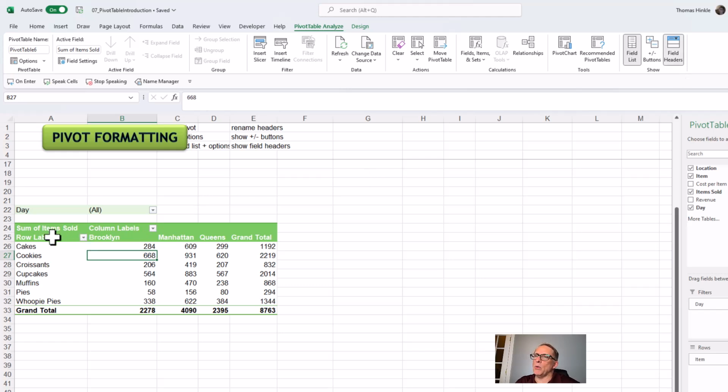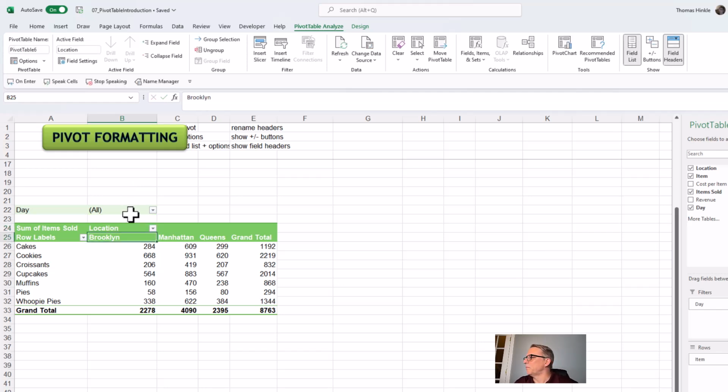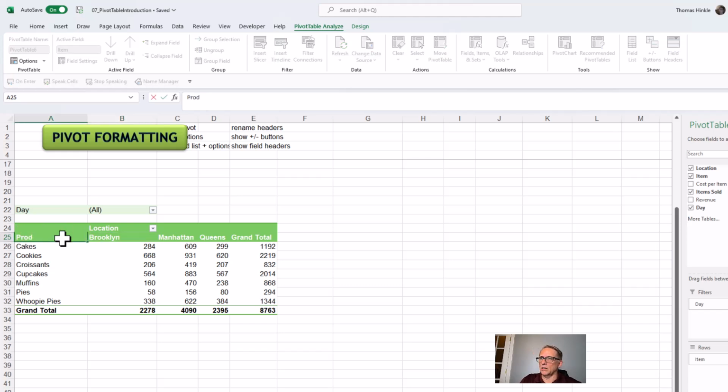The other thing we might want to change is that we've got row labels and column labels, but they're not really that intuitive. They're not that helpful. So if I want to change that, I can just click on the column labels and type in whatever I want that to be. And then I can go over to the rows and type in products.